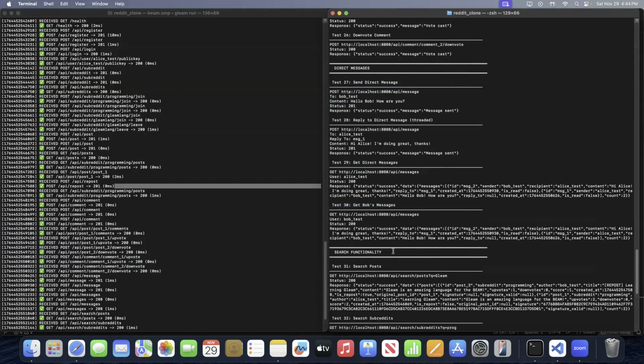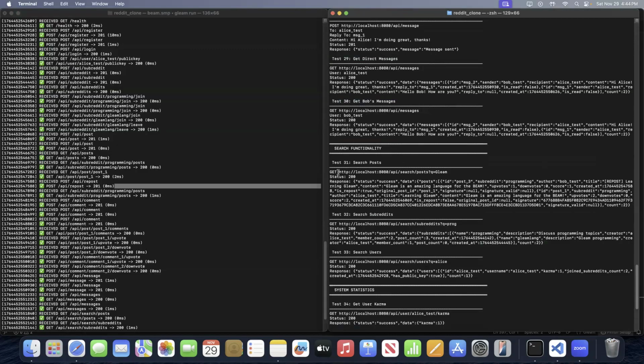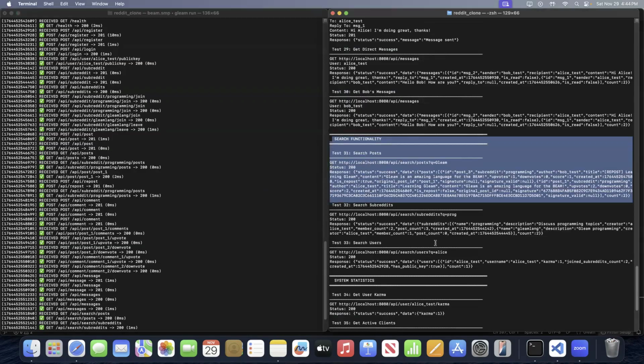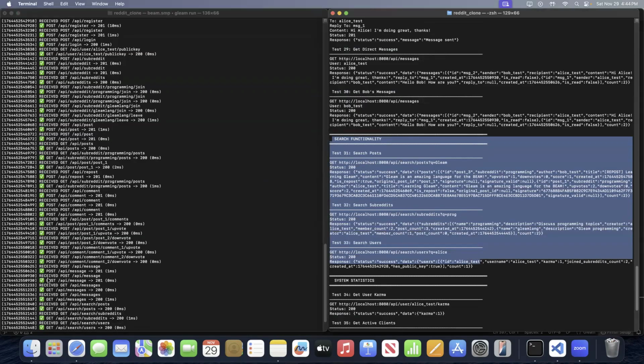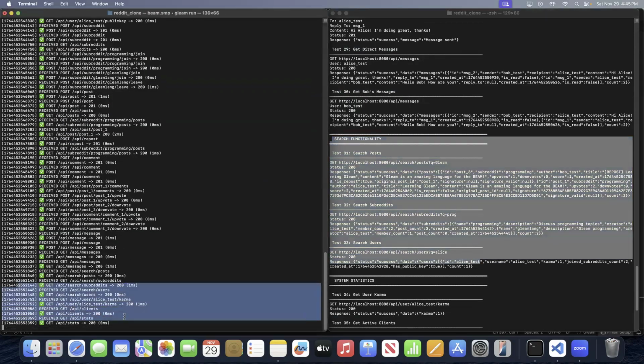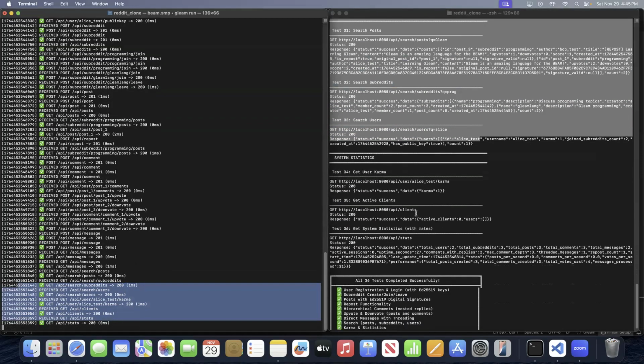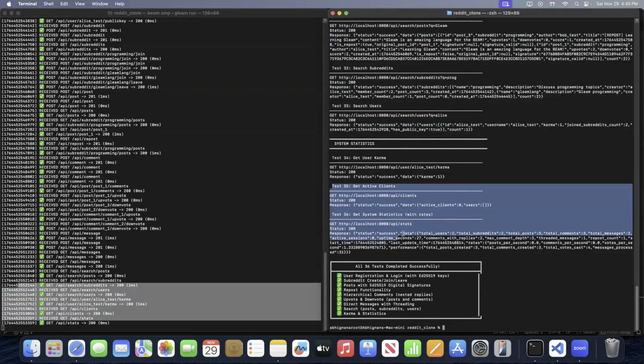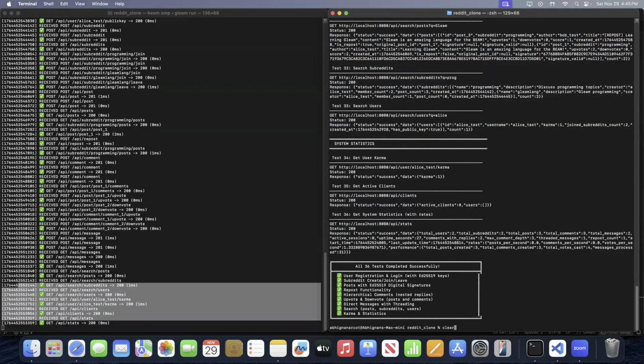Test 31 to 33 show search functionality. Test 31 searches posts with API. Test 32 searches subreddits. Test 33 searches users. All return matching results. Test 35 to 36 retrieve system and subreddit statistics. We can see that all 36 tests have passed. Every feature works via the REST API.